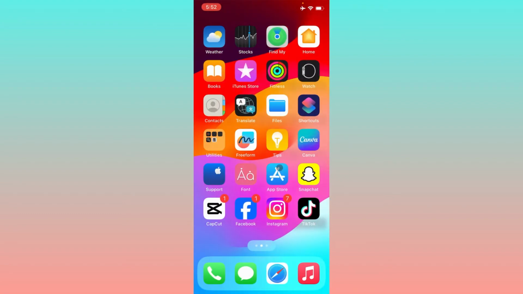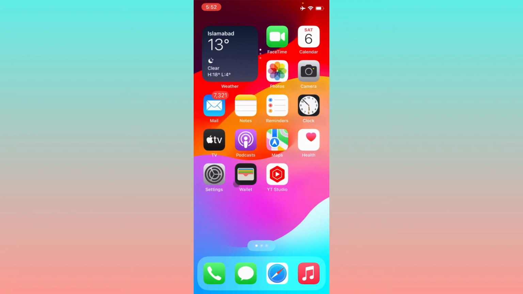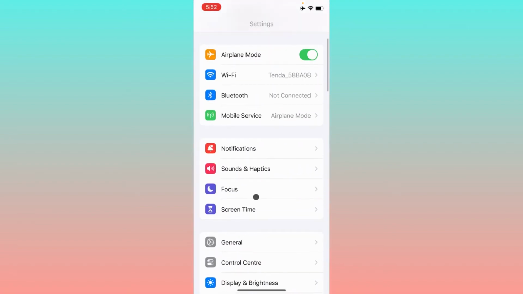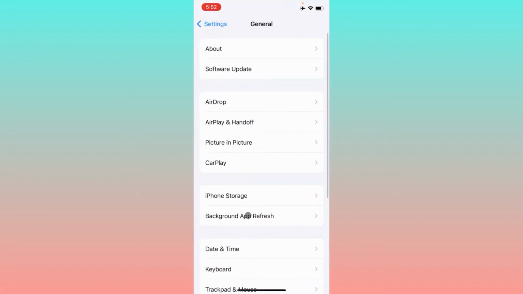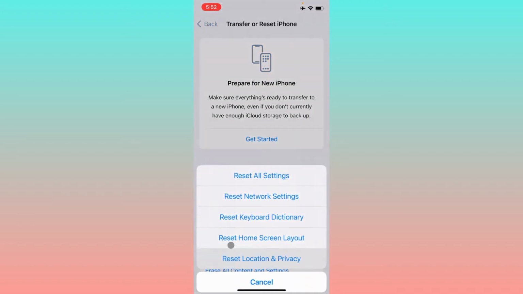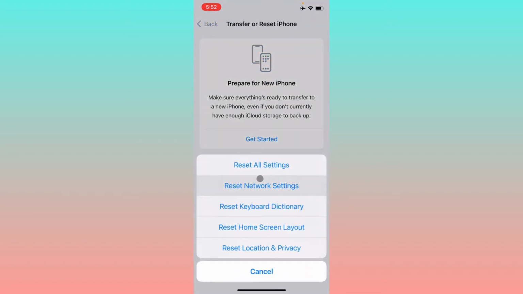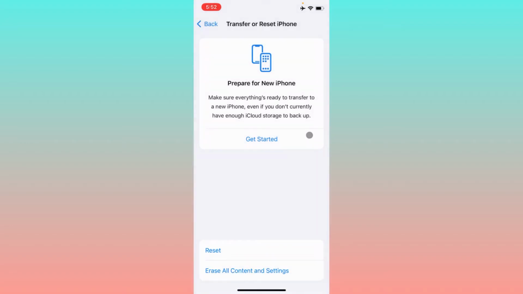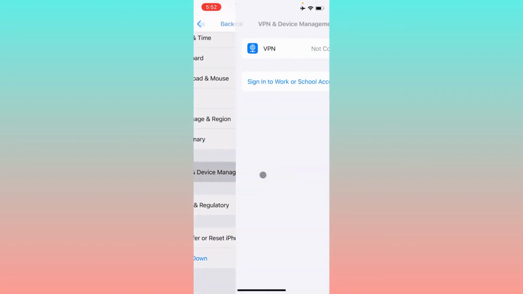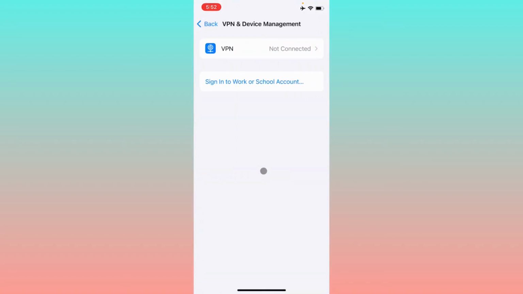So guys, maybe there is a network problem on your phone. Simply open your settings, click on general, and reset your iPhone's network settings. So simply reset your network settings. And you need to check your VPN connection. If you have connected any VPN, you have to disconnect that VPN.